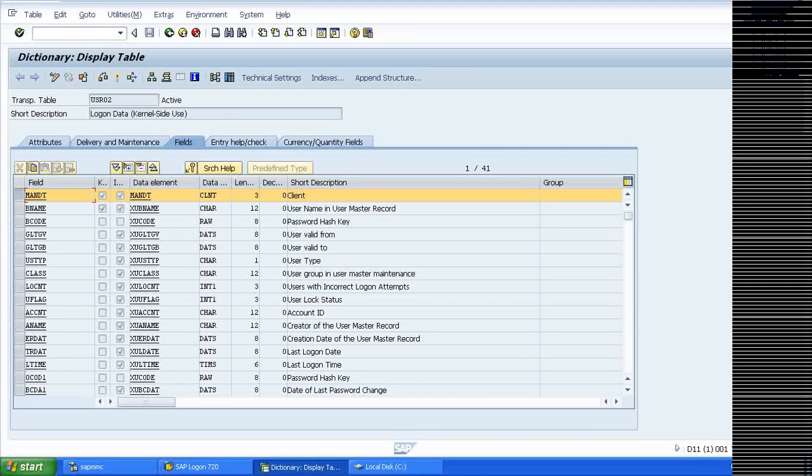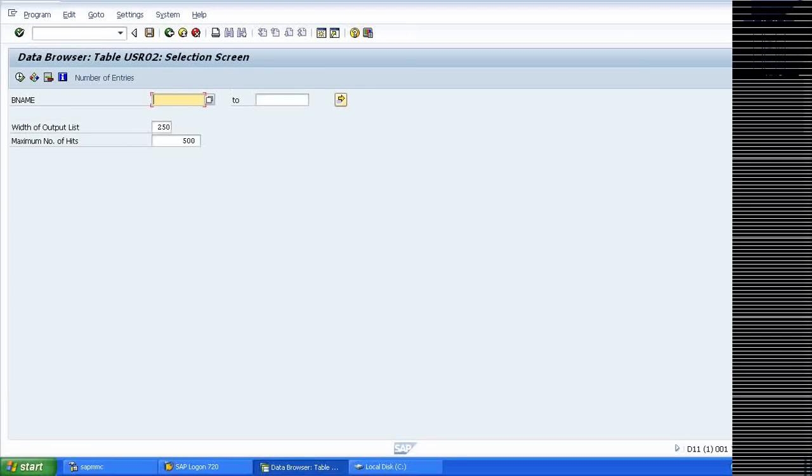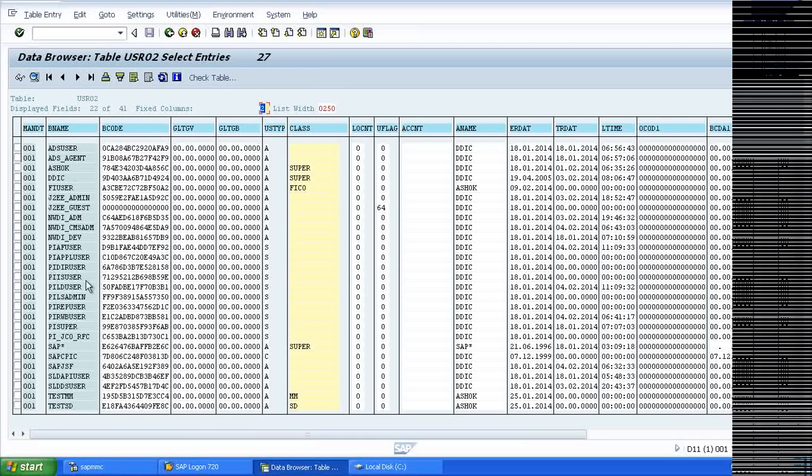Okay, right. See here, go to this contents. If you want to see what the table contains, table data, this is the content symbol to get the data. So here, don't do anything, simply click on execute. See here, I have these many users, 001.